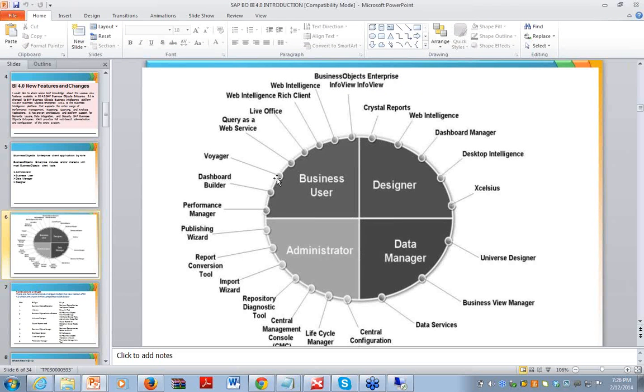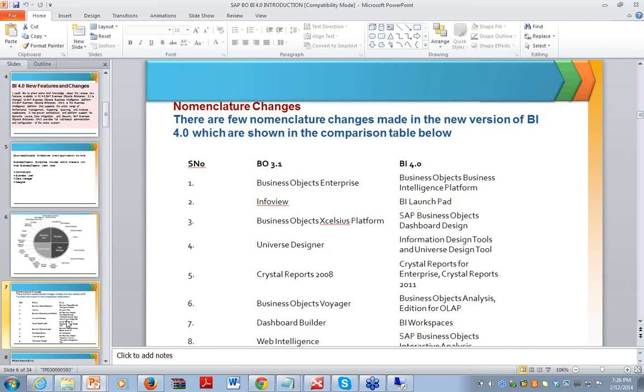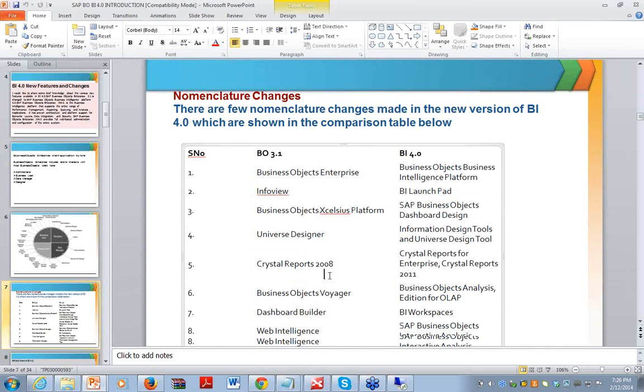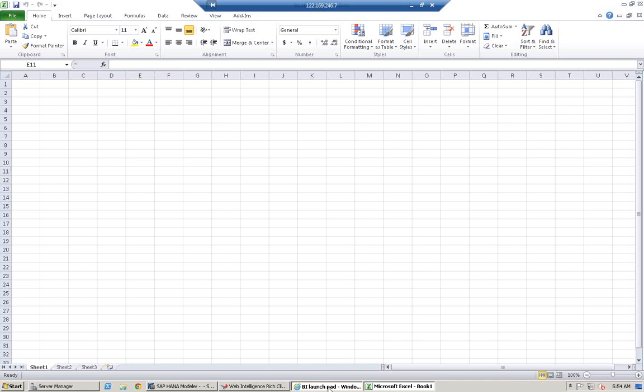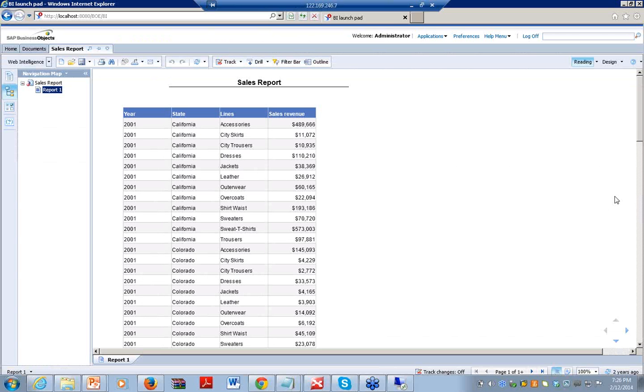Voyager Workspace is also one of the business user tools as well as a designer tool. But the name of Voyager Workspace has changed. What is the new name given by SAP for Voyager in XI 4.0 or SAP BOBI 4.0? Business Objects Analysis Edition for OLAP. What is the new name given by SAP for Business Objects Voyager? Business Objects Analysis Edition for OLAP. Before, this was one of the business user tools.